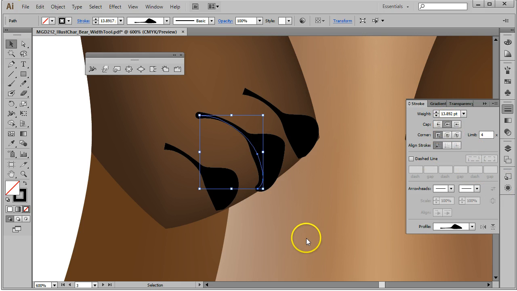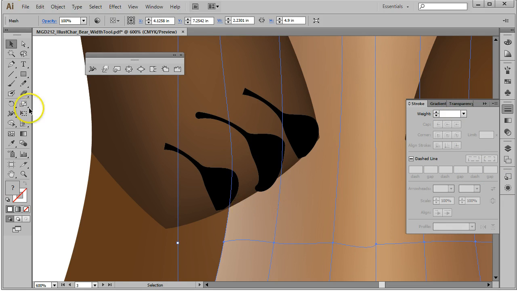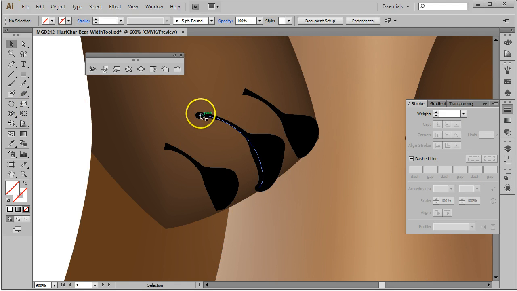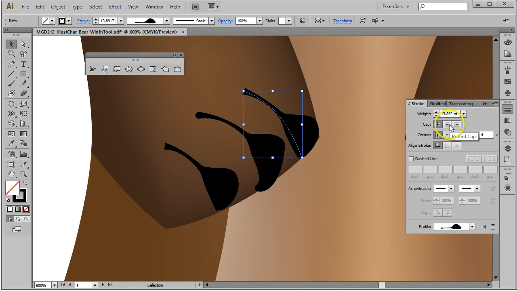My width profile will also be affected if I choose to change the caps. So the caps of a line are how the line ends. By default, we have what's called a butt cap, and it just stops right at the end of the path. But I can add a rounded cap. It's the second option. And when I do that, notice the ends of my lines now have a rounded feel to them.